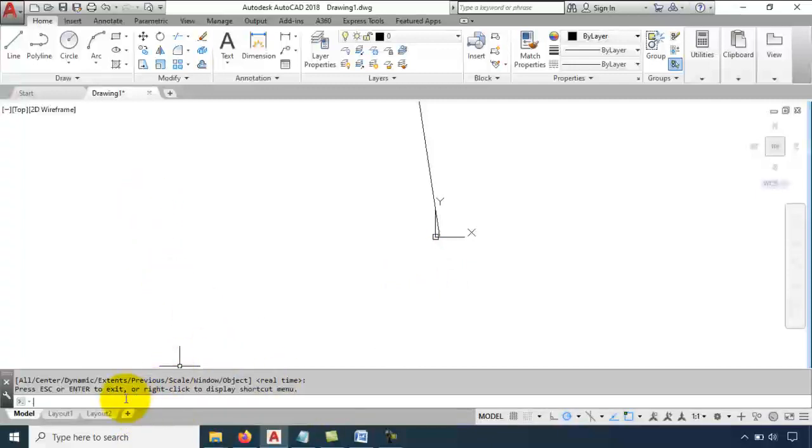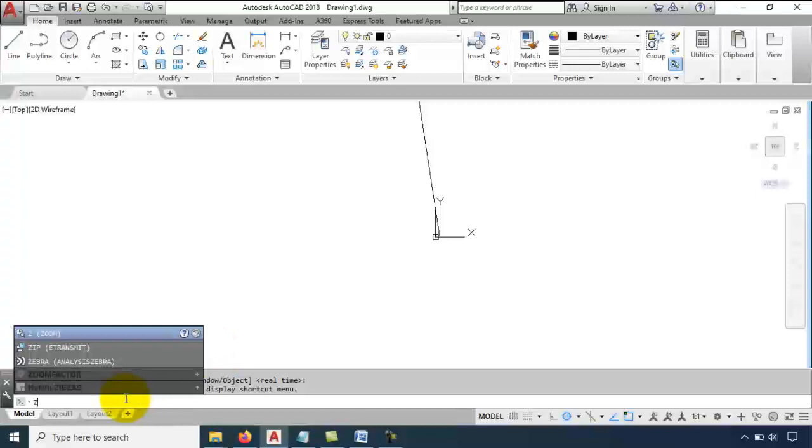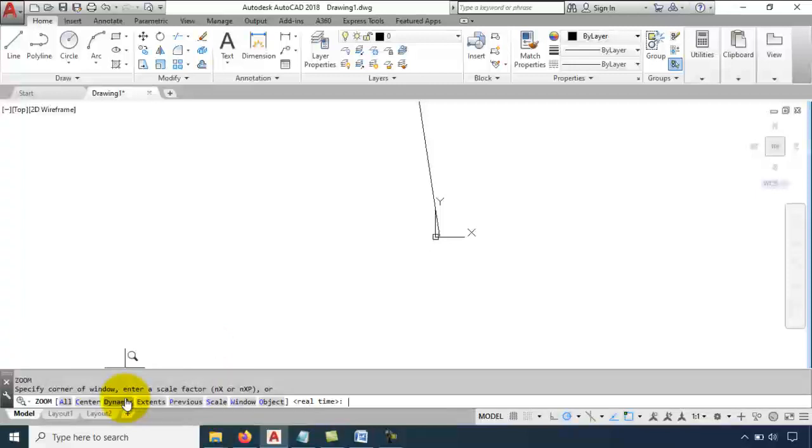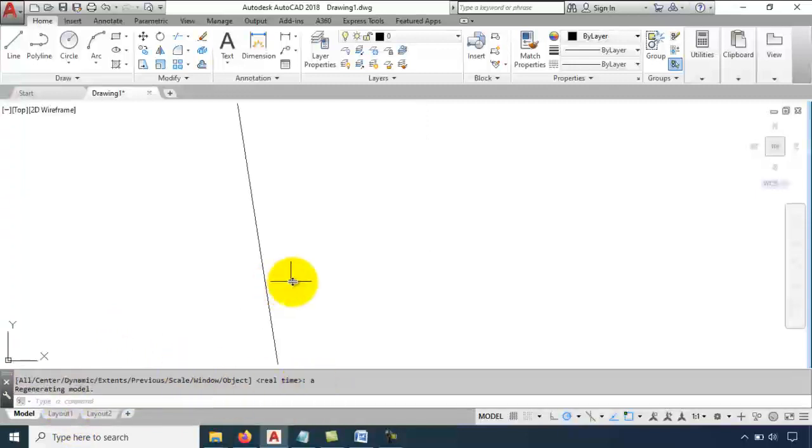So you come back to the command window, you type Z. Z stands for zoom. You press enter. Then I want to see all the drawings, so I will type letter A. AutoCAD recognizes the first letter of the options, and you will notice that the letters are painted in blue color in my version here. So if I type letter A, that means I want to do zoom all. So I press enter. What do you notice? The whole length of the drawing is on the screen.